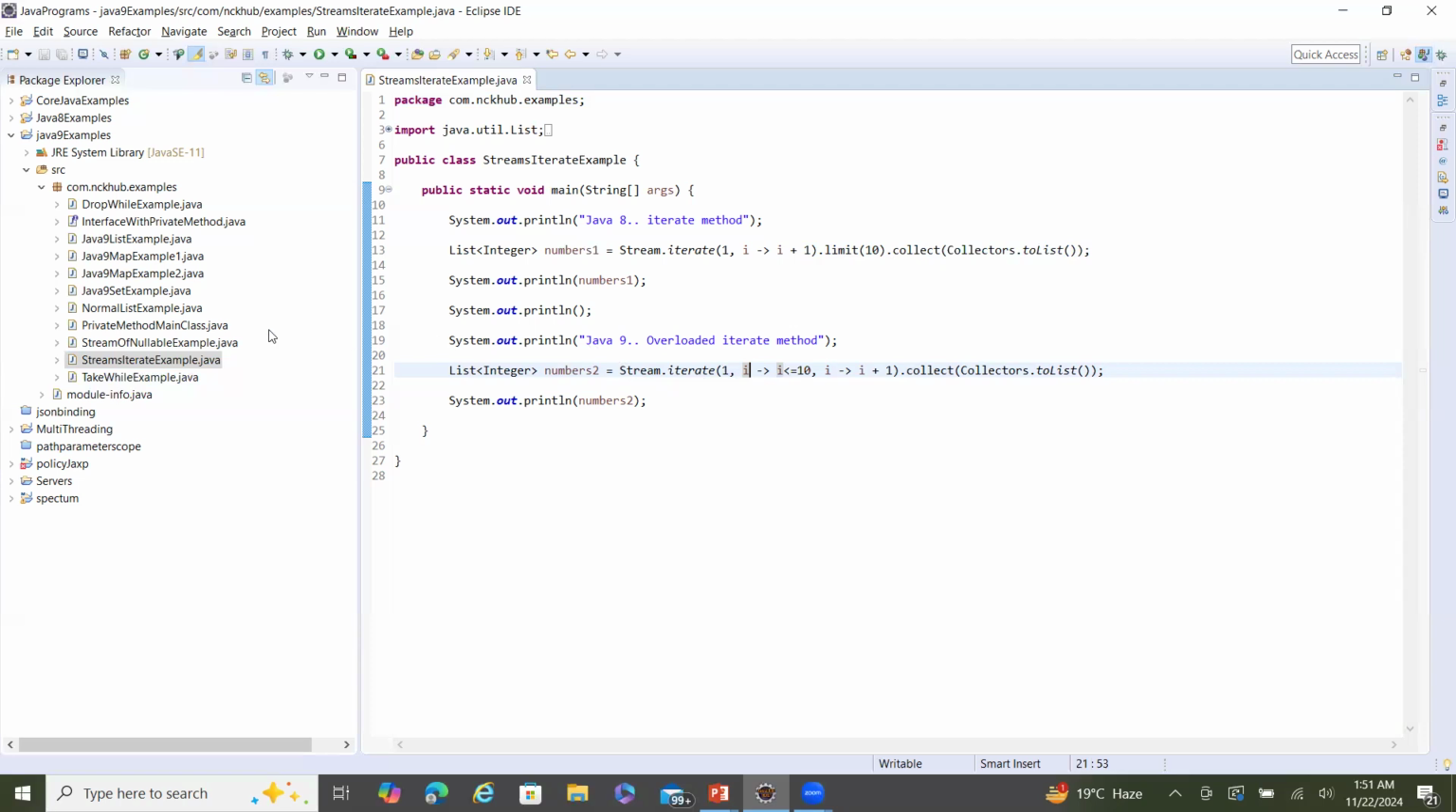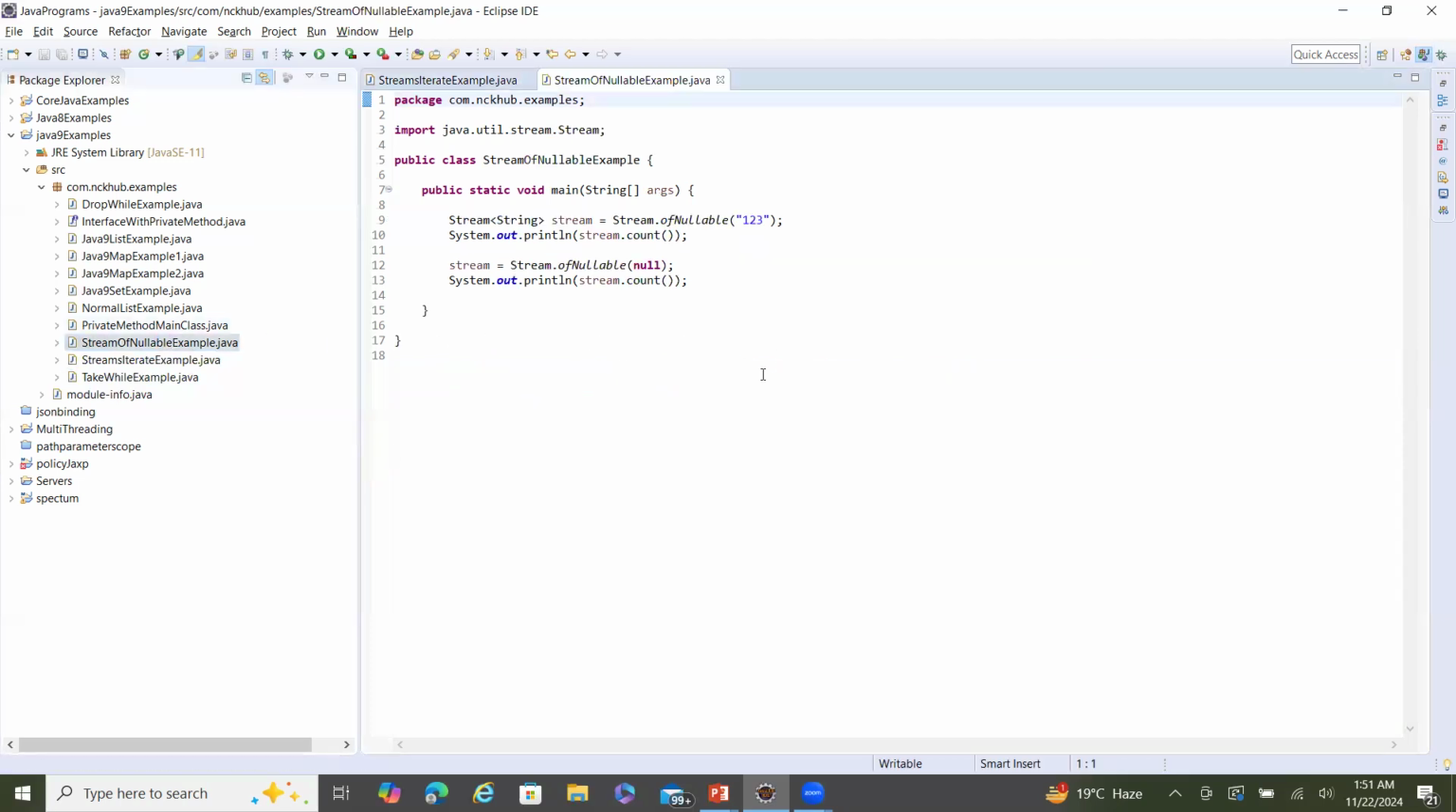Now the last one we have here is ofNullable. Till Java 8, this would give us a null pointer exception. We are not supposed to use this in Java 8, but from Java 9 this is allowed. Now let me show you an example here.